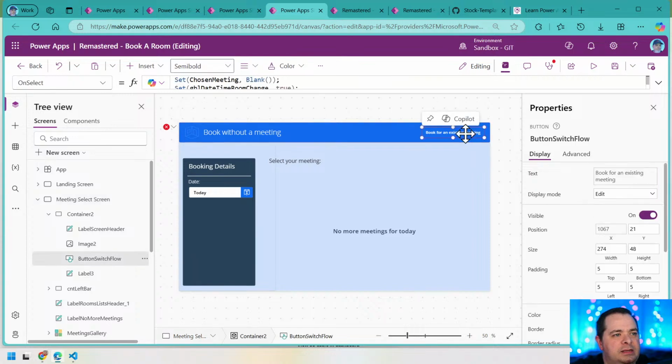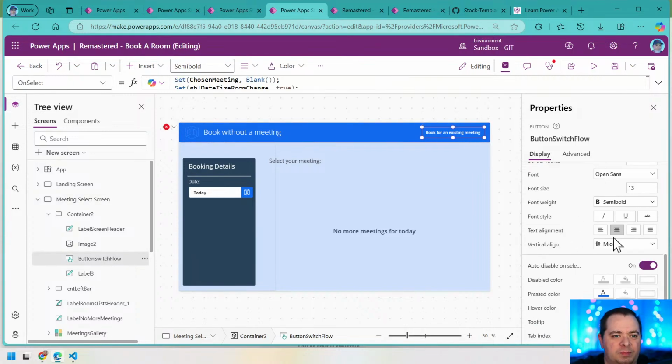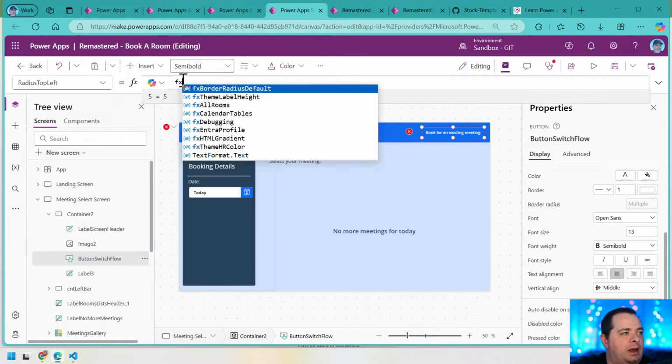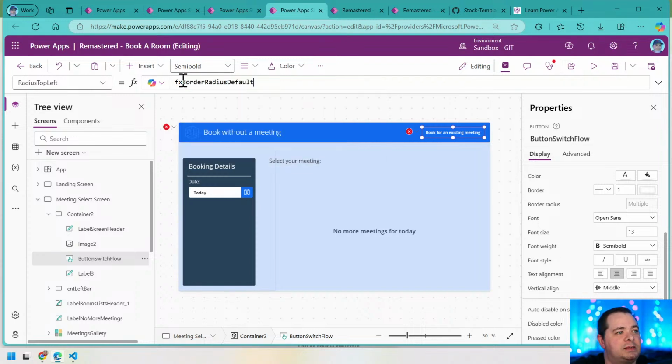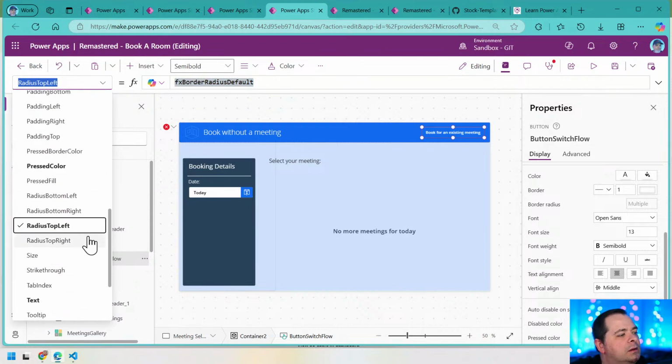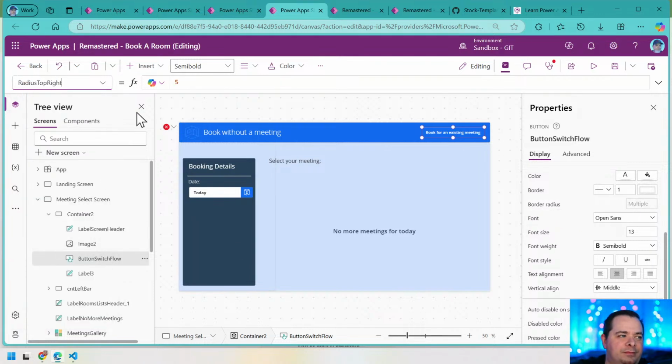Now I can tell you that this is a button. And what I notice about these buttons is they're not consistent from screen to screen on their border radius. So I'm going to type in here my FX border radius default, which is 10. And I also need to go in here because the radius, you might think it's one number, but it's actually 4. So sometimes when you update this, it doesn't update the others. Look at that. It's still 5.